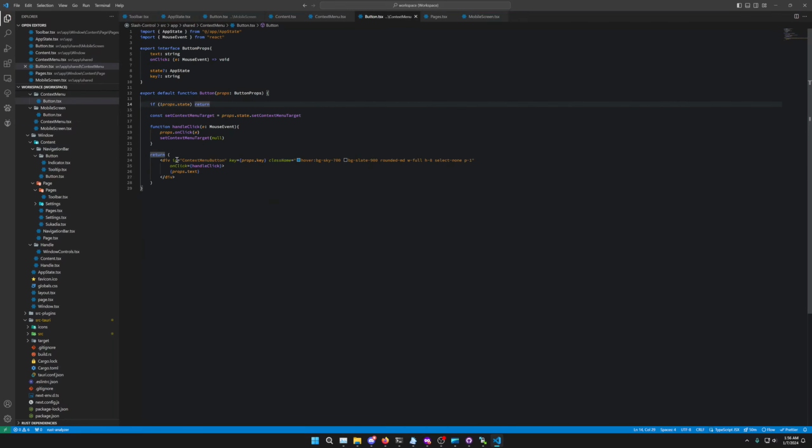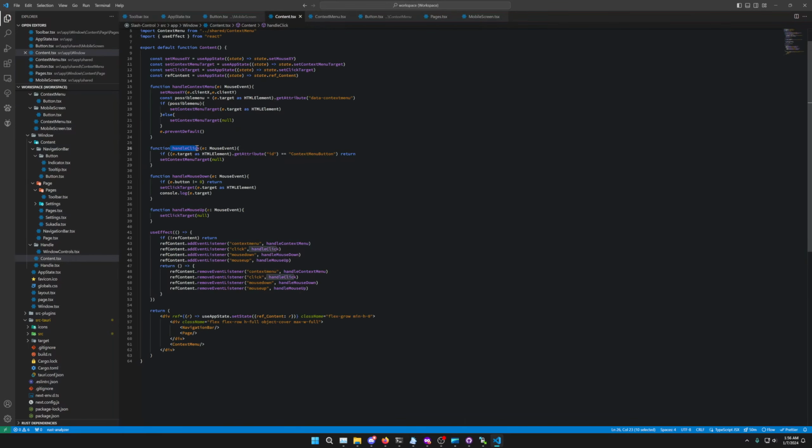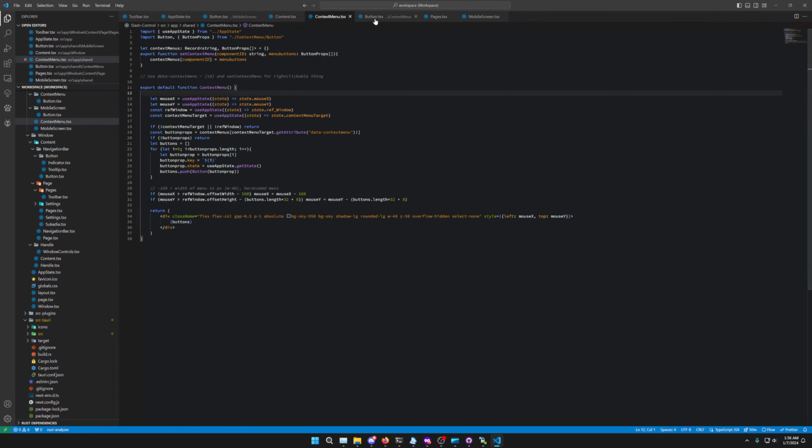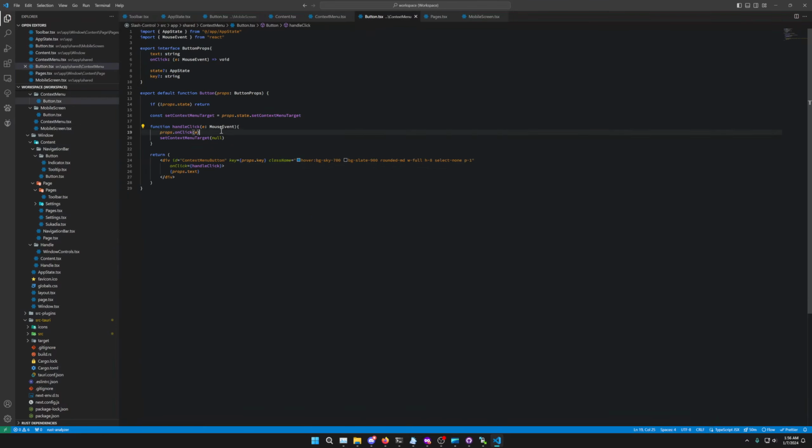All the context menu buttons now have an ID of context menu button, just so I don't have to do some weird checking for it. And then in content, I just check if I'm handling a click. If it's the context menu button, I won't do anything, and I'll let the context menu button do the setting to null, which it does in here, in handle click, which it now runs the on click thing, and then it sets it to null, no matter what. So that's all good.